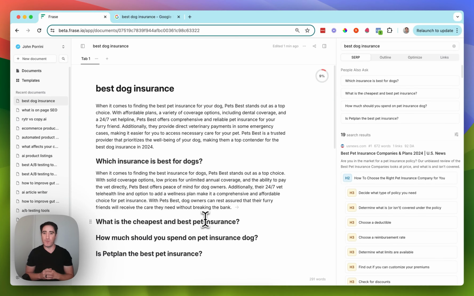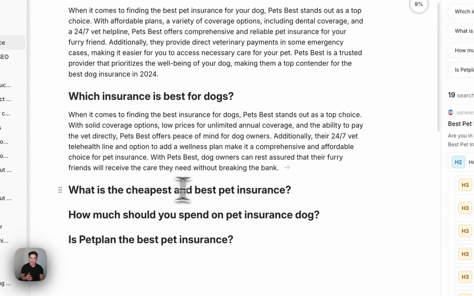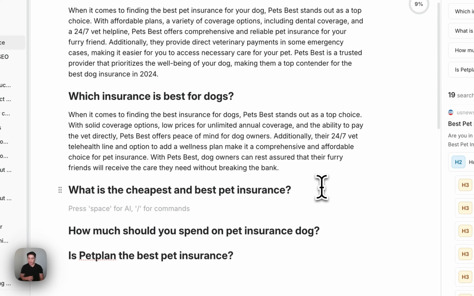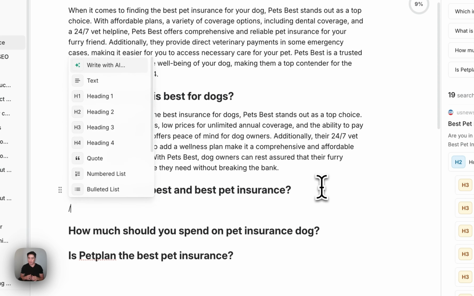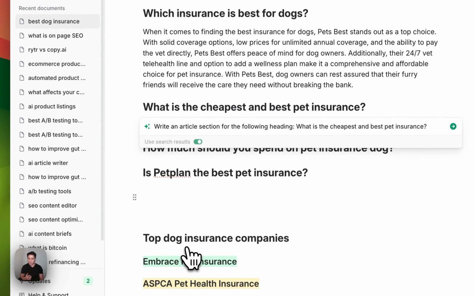Now let's look at another example. We're going to go down to the section on what is the cheapest and best pet insurance. Except this time, we're not only going to write a one paragraph answer, but we're going to have Frase generate a table showing us some options. So we'll go through the same simple process by clicking into the editor and clicking on the slash key to open up commands, choose Write with AI, and again, choose section for heading.